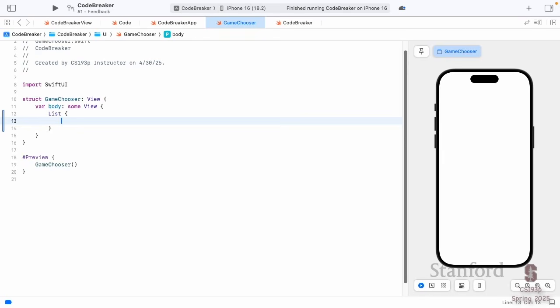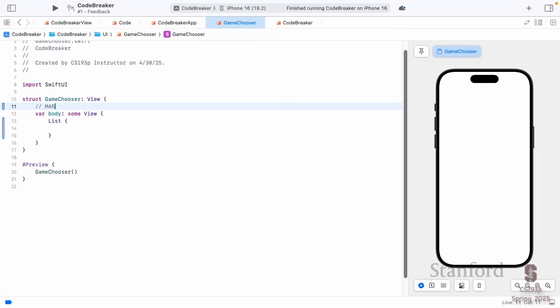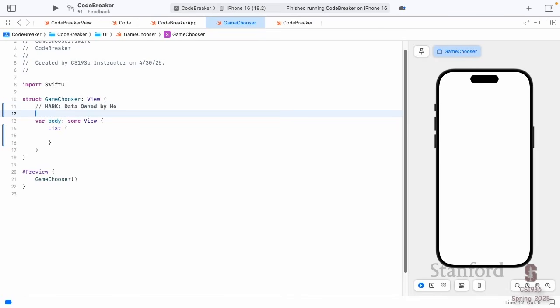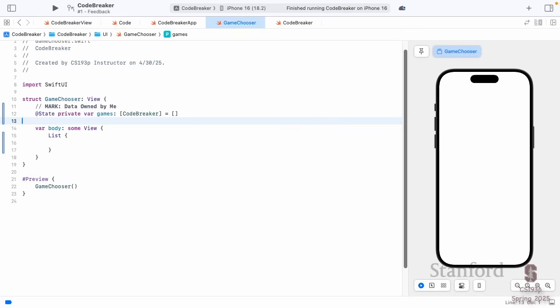It's a list of games. CodeBreaker games. So I'm going to create a little data owned by me, which is an @State private var, the games. And it's going to be an array of CodeBreakers. And I'm going to start it equal to empty. So there's no games to start.